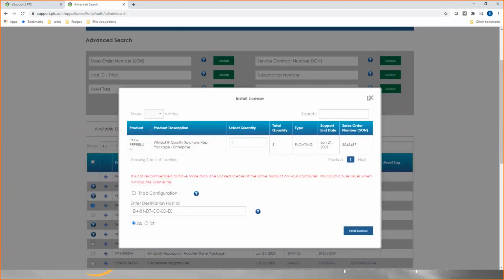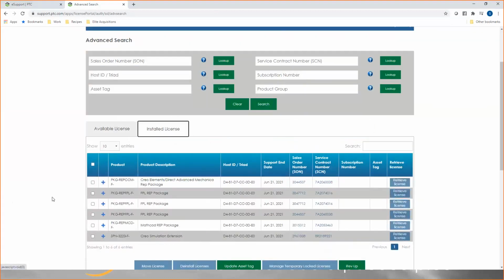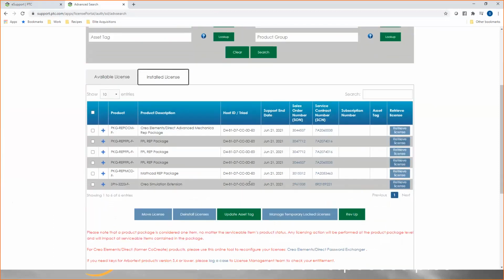To manage the installed licenses, just click on the installed license tab, and you can see now here are all of the licenses that are assigned. So we have currently all of these are assigned to our license server.